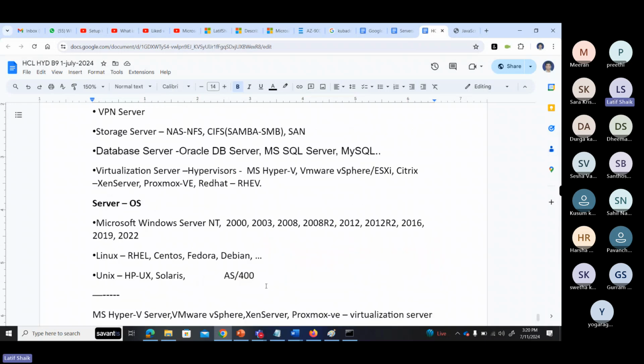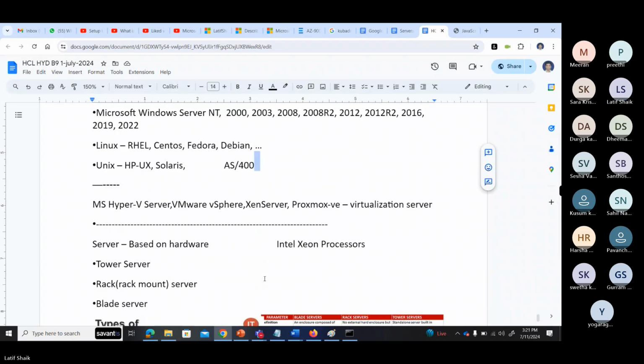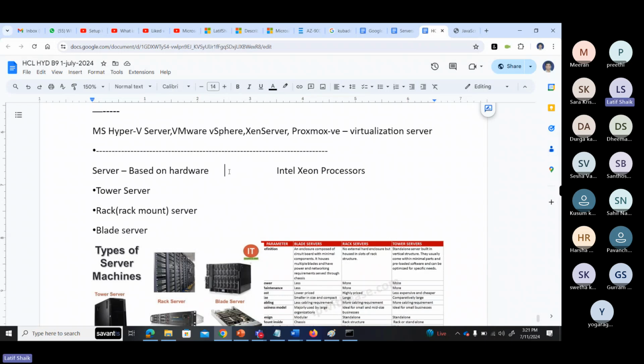Guys, understand what the different server operating systems are. Currently, Windows 2019 and 2022. Yes. For Linux, it is Enterprise Linux version 9. You can take anything: Red Hat Enterprise Linux, Oracle Enterprise Linux, or CentOS. So that is version 9. Okay, good.